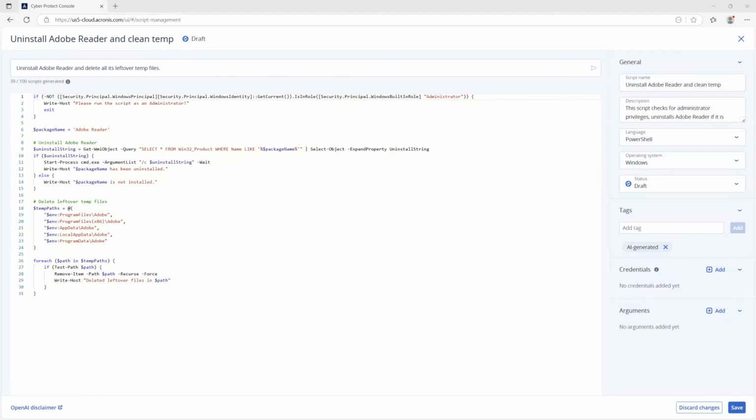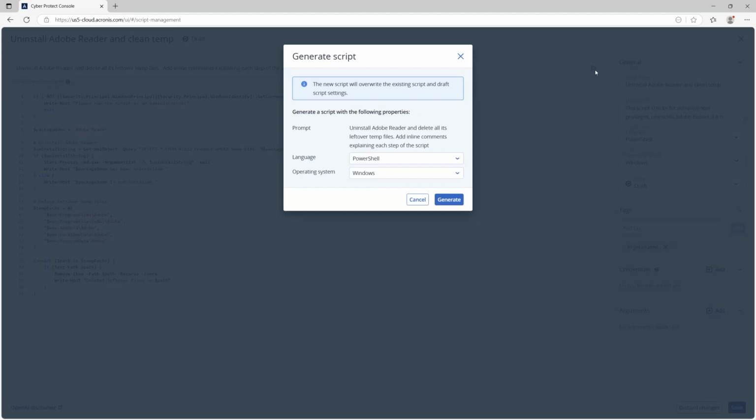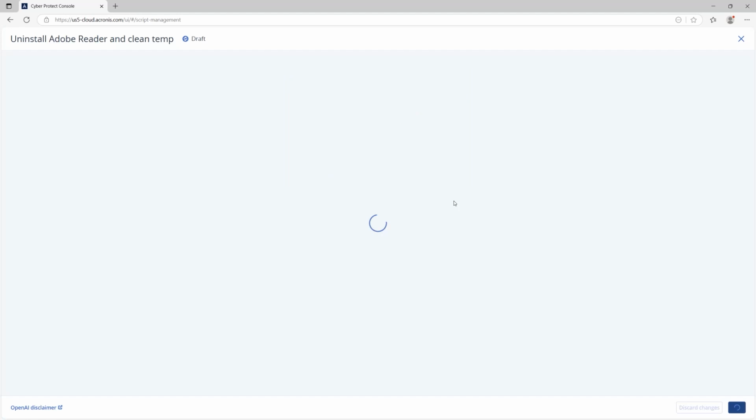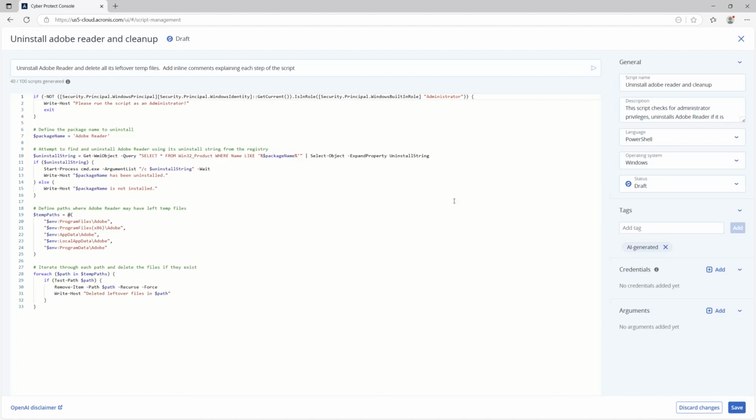The AI can also enhance and clarify existing scripts. For example, let's use the same script that uninstalls Adobe Reader and deletes its leftover files. I want to make the script easier to understand by adding inline comments explaining each step. With one click, the AI generates helpful annotations throughout the code, improving readability and making future maintenance easier. And here you can see the additional context provided by the annotations: attempt to find and uninstall Adobe Reader, iterate through each path, and delete the files if they exist.